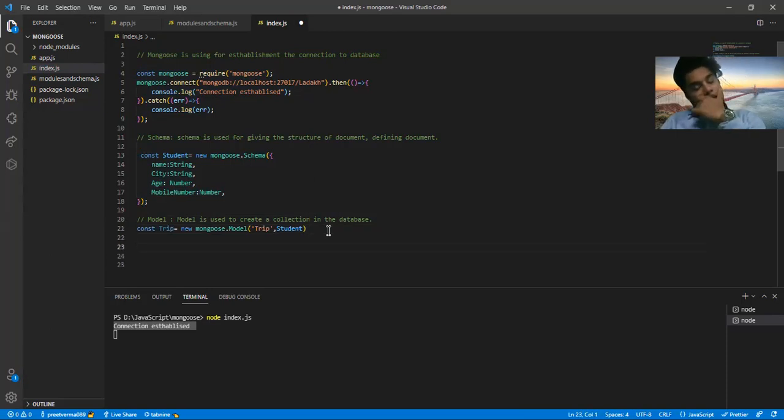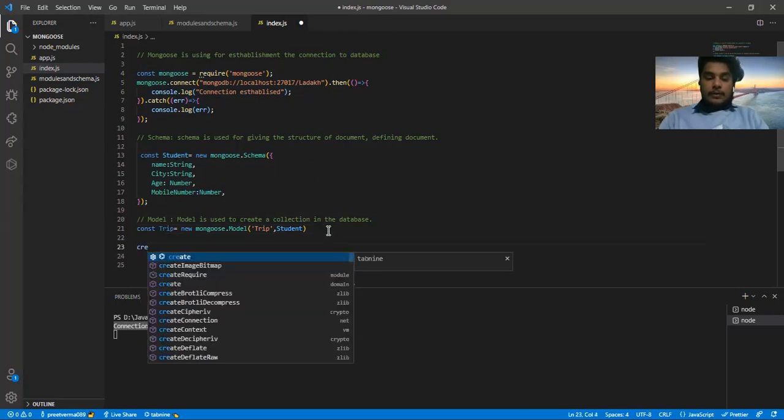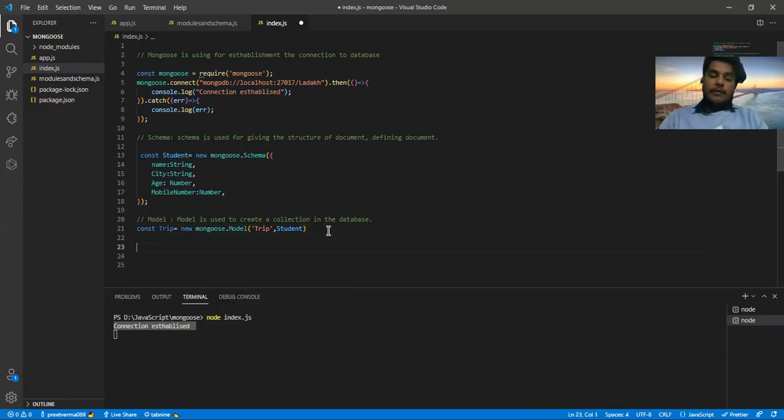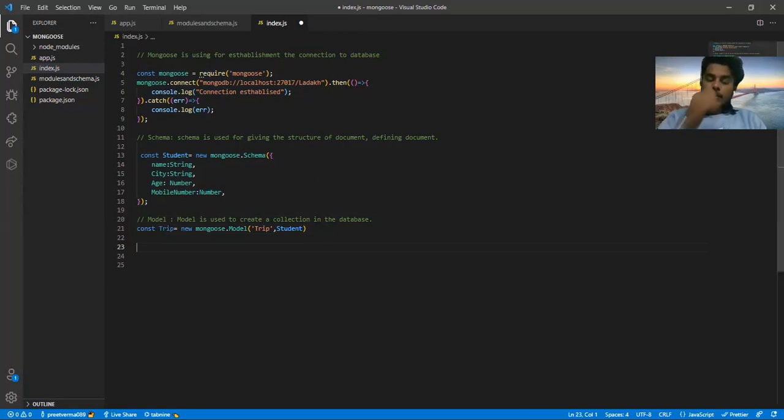After that, we are going to create a document. Firstly, if we have to create a document, we are exploring this. So firstly, what name of document are we using?